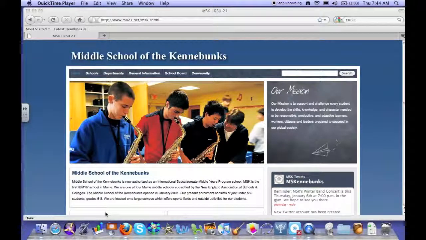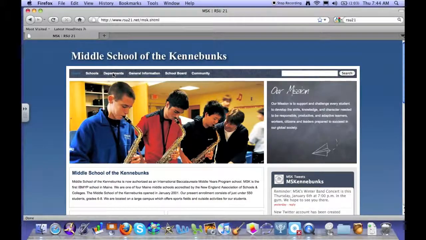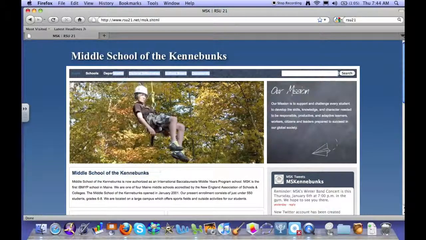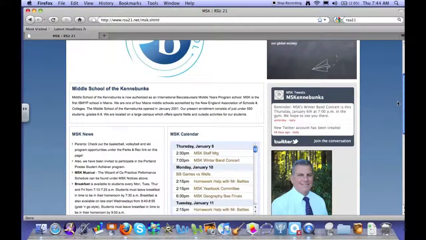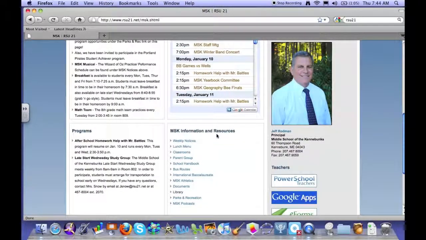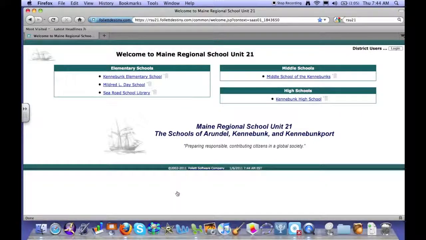which you are seeing in front of you, and you want to go either to departments, you can get there, to libraries right here, or another option for entering that is, I believe, down here under Information and Resources. Doesn't really matter which way you go in. Either way will get you there. You're going to be presented with all the choices of our district libraries that are on this program, and we are in Middle School of the Kennebunks, so that is where we will go.